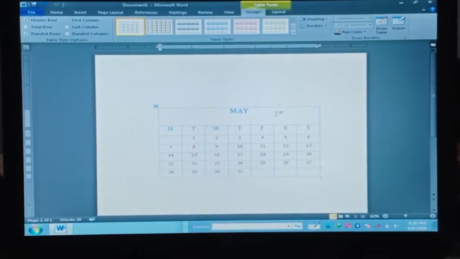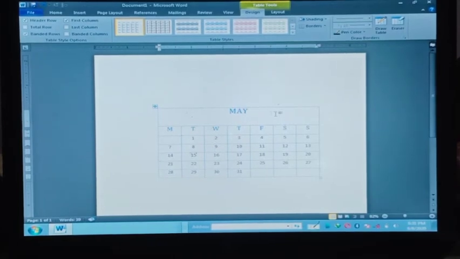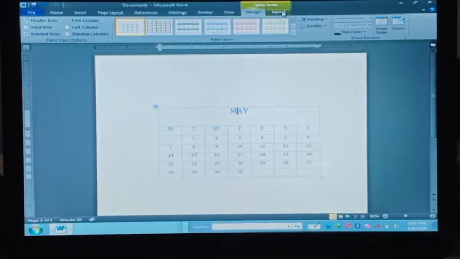Fine. So this is called quick table. Why is it quick? Because quickly we can add without doing anything. Simply we need to click on a pre-designed table, and it will appear on the screen. That's why it is called quick table.